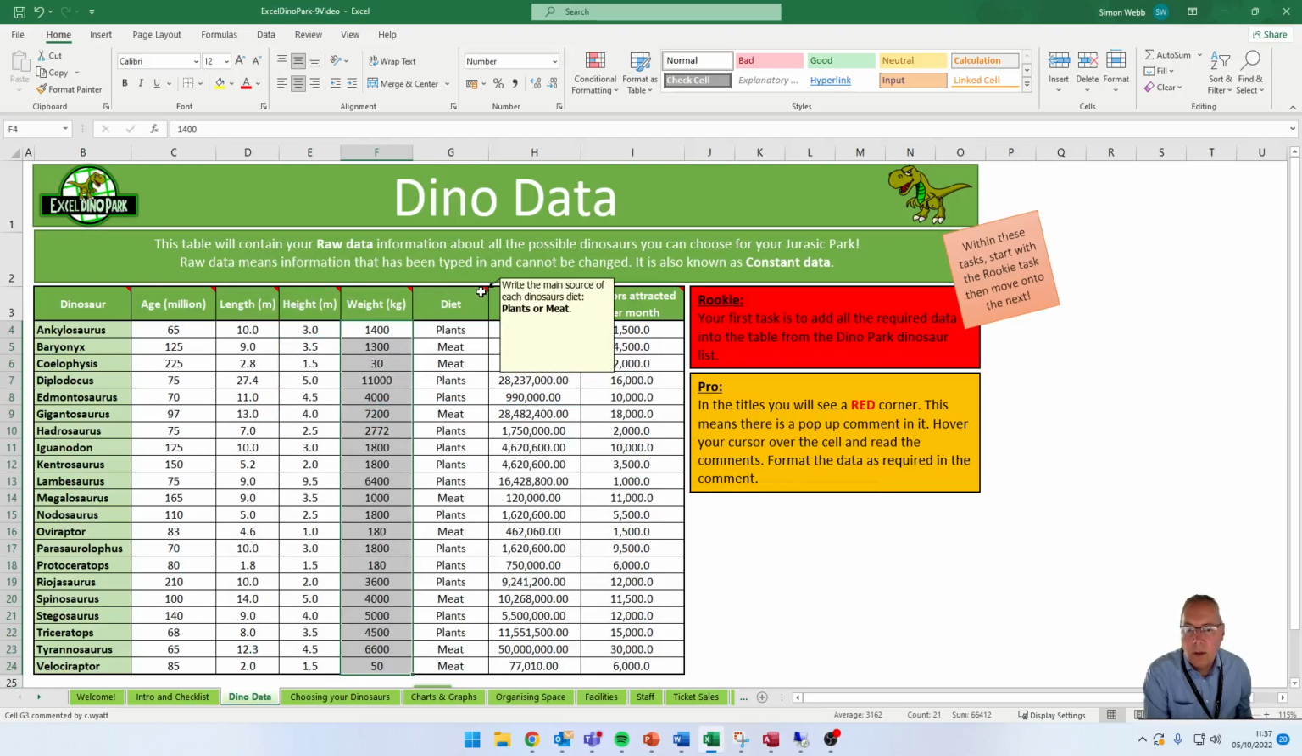What does it say about this one? Write the main sources of each dinosaur's diet as plants or meat. Well, it already is. This one is saying format these cells to currency with no decimal places. So currency just means the pound signs. So there are no pound signs at the minute, and we've got 2 decimal places. This is 2 numbers after the decimal point. So we want currency with no decimal places.